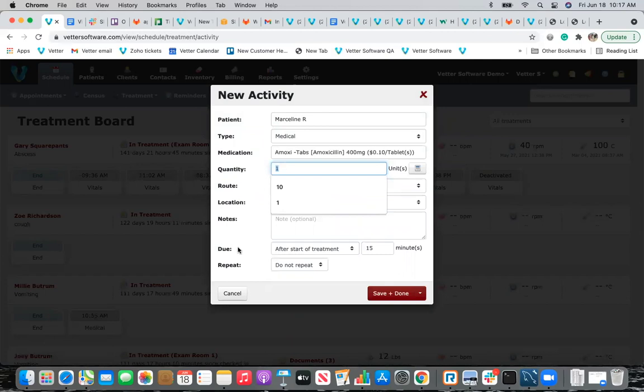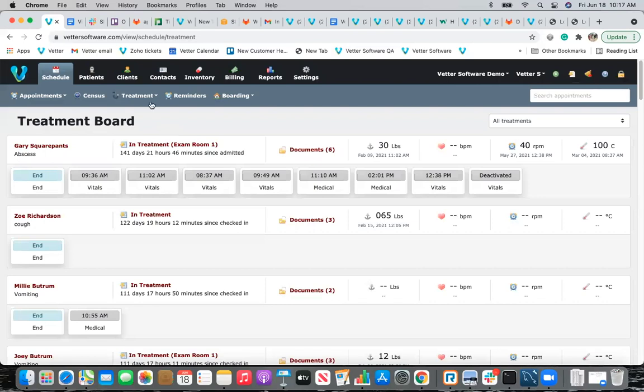When is it going to be due? Do you want it to start after some, say, 15 minutes of the treatment, or an hour, or a day? Do you want this to be repeated or not? It has all the different options that you can configure according to your requirement, and you can add the activity to the patient. Also, if you just want to add a new bundle to a patient, you can do that.